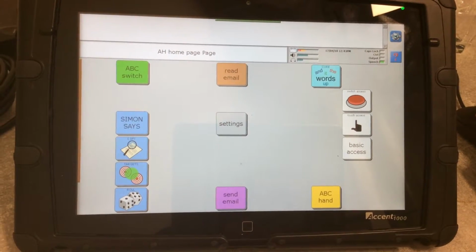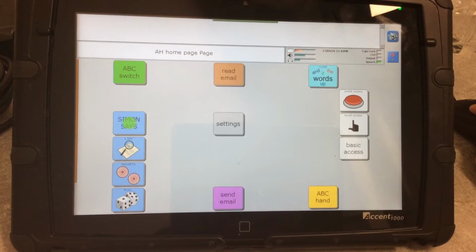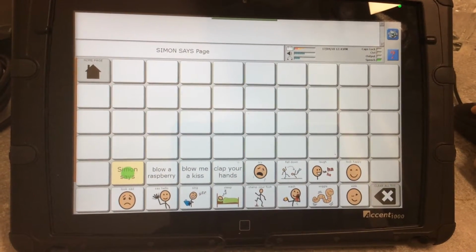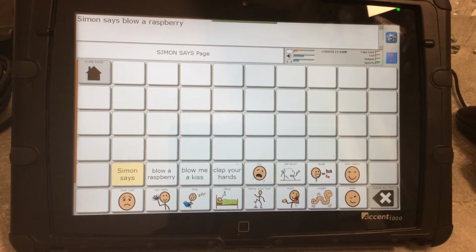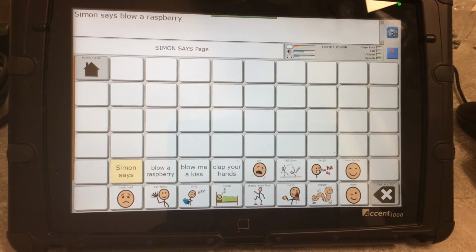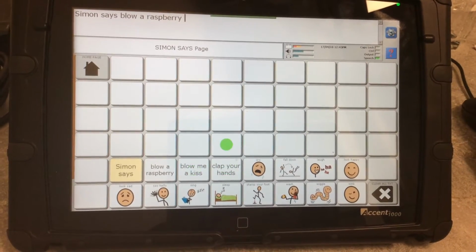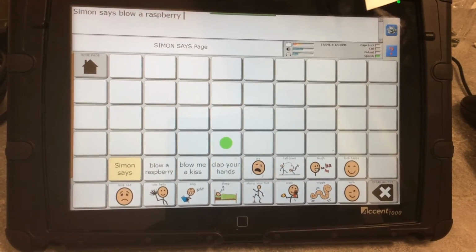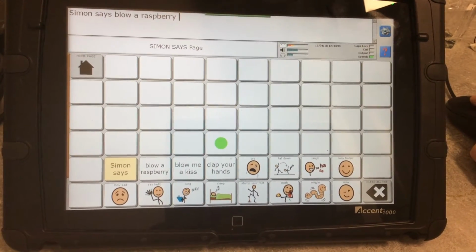I know that they've been enjoying the target setting, so you've got a few other things here, like there's a Simon Says game, where he could choose Simon says blow a raspberry. And obviously I've changed a few of those there to not have the symbols on so that they're easier to read. I've not done them all because you can do that if that is a page that he finds useful.